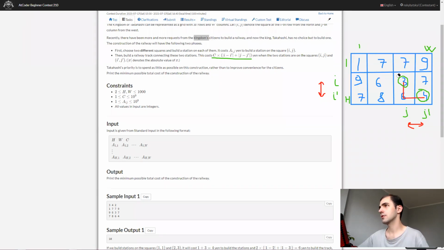Suppose that one of the endpoints is actually this number 4 here. So this cell is one of the endpoints. How can we compute then the answer for this cell? What's the minimum cost of the railway? Well, how does the railway go?